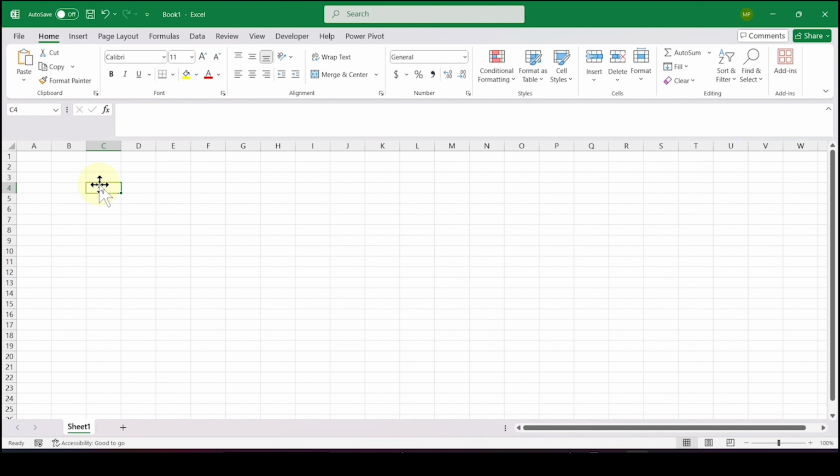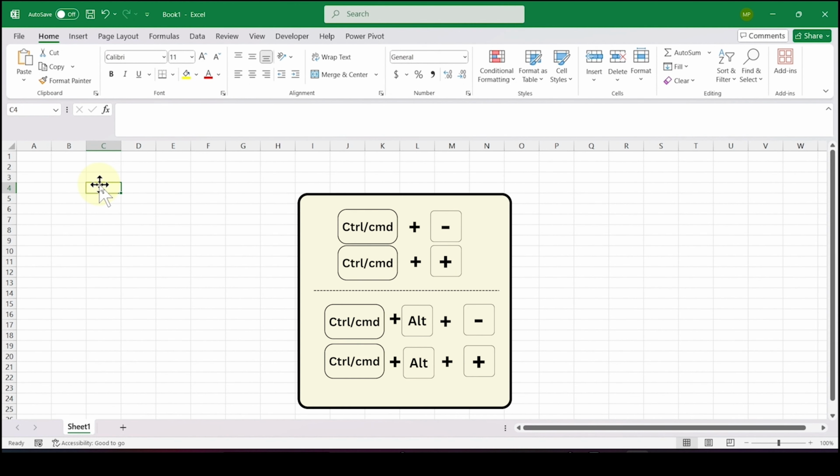And then finally, you have the keyboard shortcuts to zoom in and zoom out. In the older versions of Excel, you could zoom out using Control minus and Control plus, but that was a very long time back. In the newer versions of Excel, you can use Control Alt minus and Control Alt plus to zoom out and zoom in. So if you are using quite an old version of Excel, you can try both of these methods and see what is working for you.